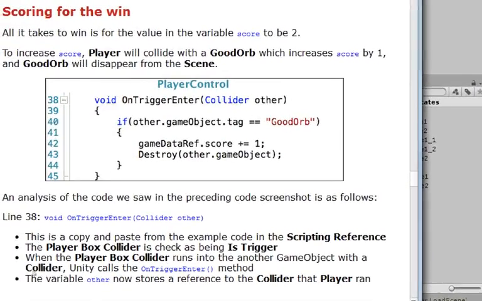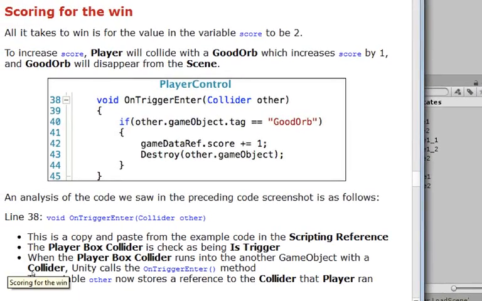Maddie, this is all old hat, right? Like we've used other.gameObject.tag a bunch, right? Yeah. And we've done destroy other.gameObject a bunch. So why does it use OnTriggerEnter for the good orb and then OnCollisionEnter for the bad orb? Good question. Why is it on trigger enter for good orb, but on collision enter for bad orb?